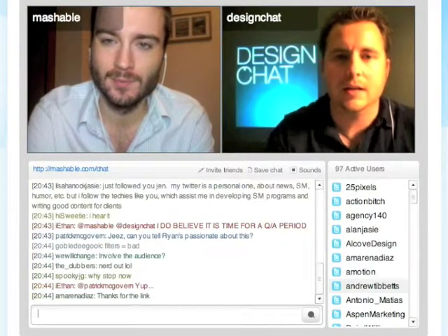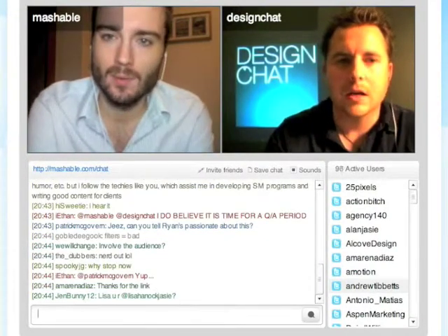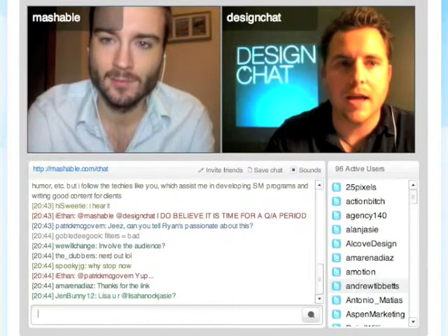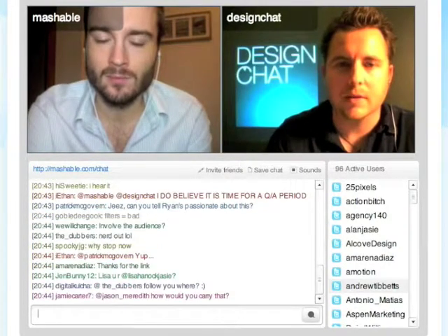HP came out with a touchscreen, flat screen iMac sort of clone. Yeah, that was a while ago. That was like 3 years ago or something like that.